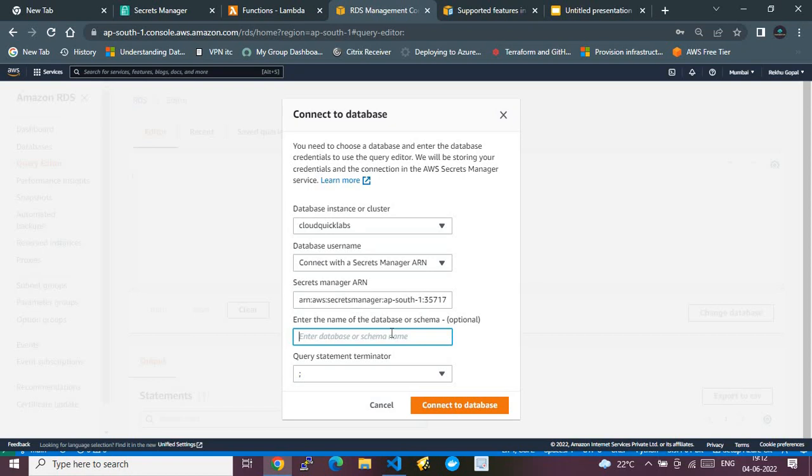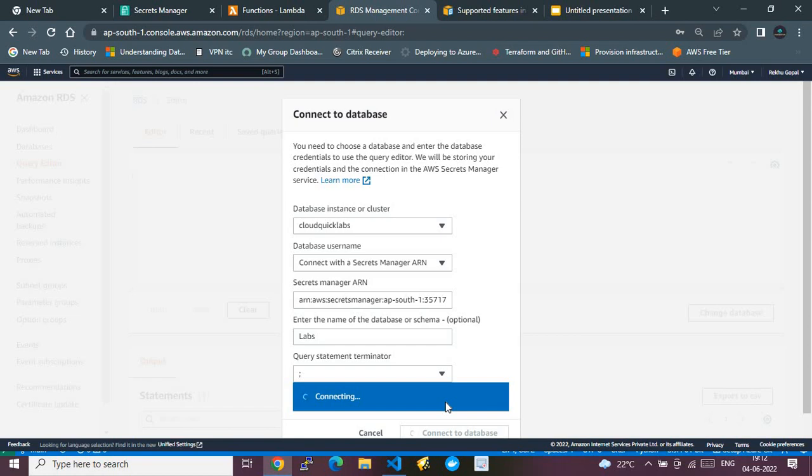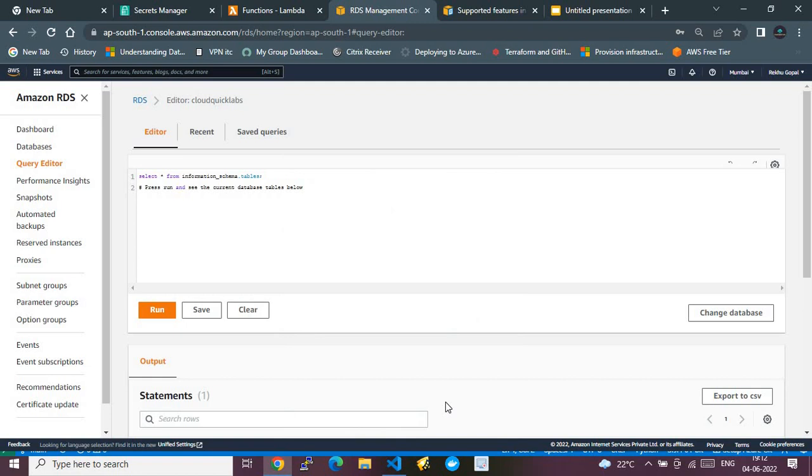When I created the Aurora MySQL database, which is a serverless one, I gave my database name as labs. That's the reason I'm giving my database name here as well. Even though it is optional, I like to connect to that directly. And I'm clicking on connect to the database. This is the way that you can log in from this UI itself.